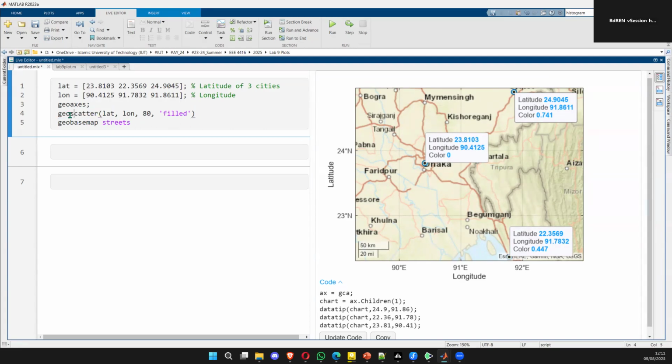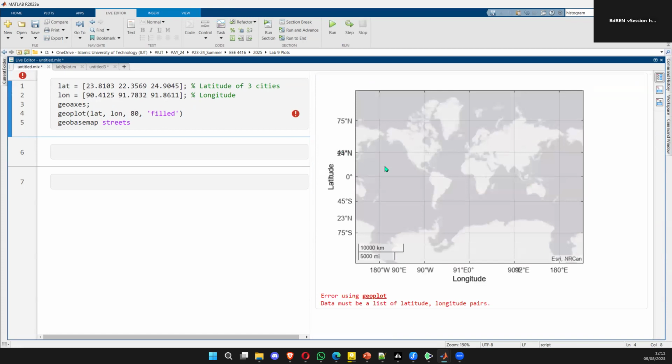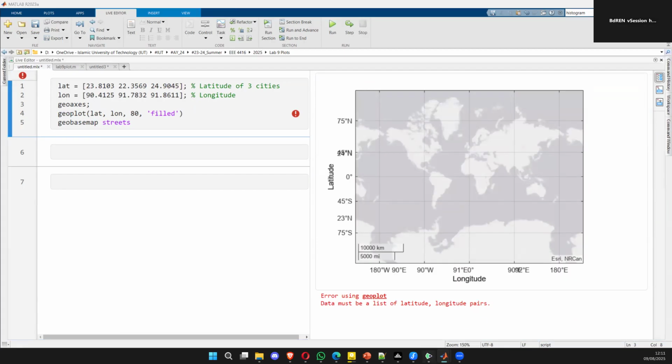But instead of geoscatter, if you use geoplot, it is a list of latitude and longitude.